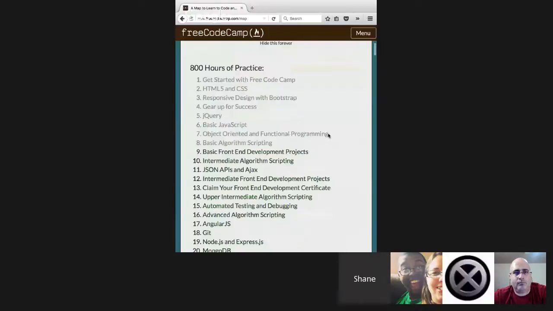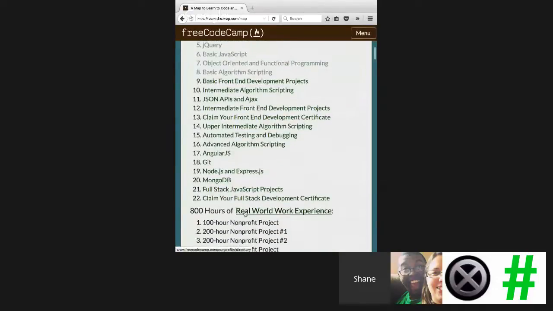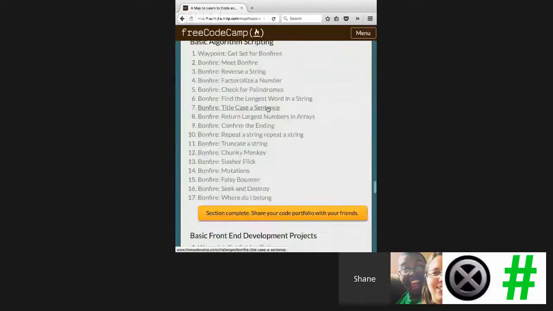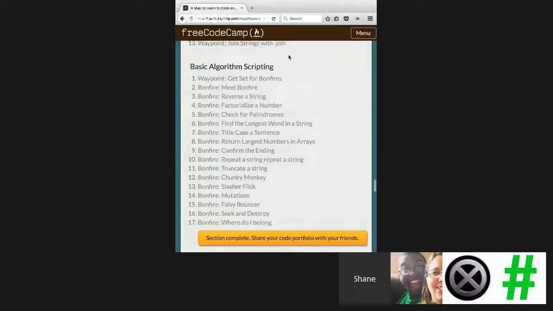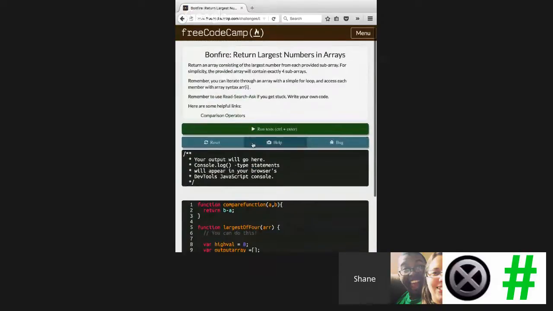Okay, so it starts with all of that. It's got basic JavaScript, object-oriented. It's got Angular, Node.js, Express, MongoDB. So it kind of takes you through everything. And within one of these, these are all kind of like challenges. This section here might have taken me like a week to go through all of the challenges that they have. And in the challenges, it'll give you kind of a thing.